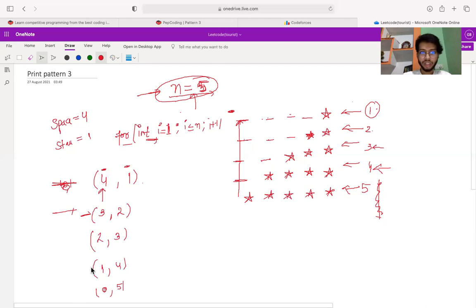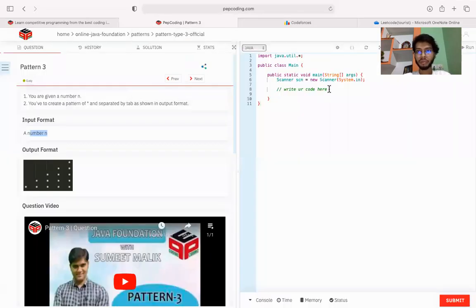If you have got the logic, then just pause the video and code it by yourself. If you didn't get it, then you can continue from here. So let me move on to the code part first. What we are going to do in the code part is, firstly, I need to take input for n.